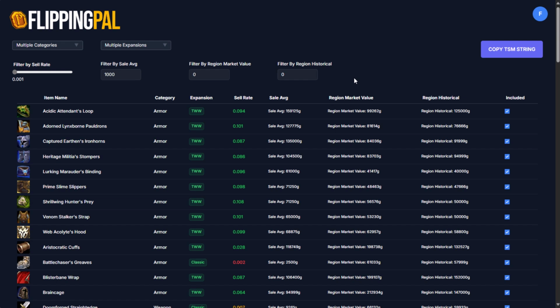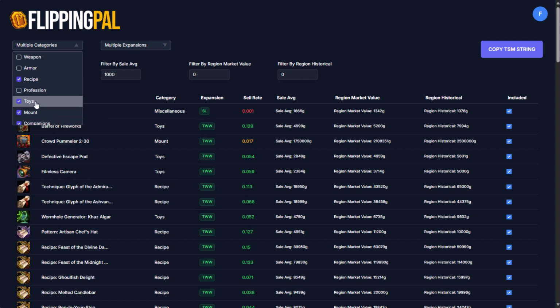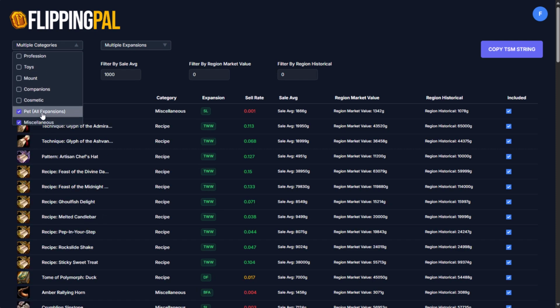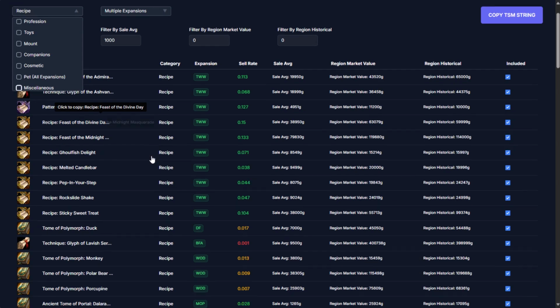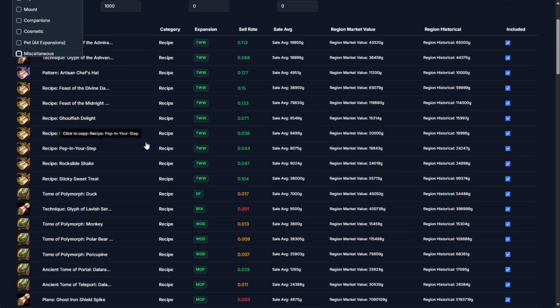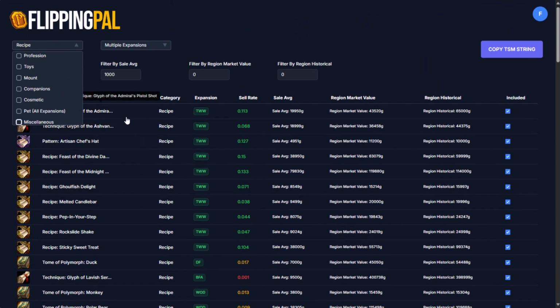So there is a bunch of filters that we can filter all of the best items by to make the perfect TSM string. So first of all, let's go through the filters. The first thing that you can do is you can obviously select different categories. So for an example, if we just want to see all of the recipes, we could go ahead, deselect everything else, and we're just going to see all of the different recipes. This is if we want to make, for an example, a list that is just one certain item.